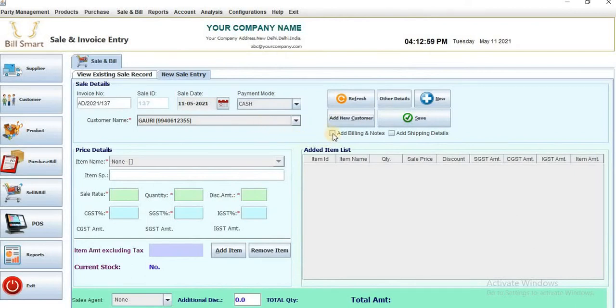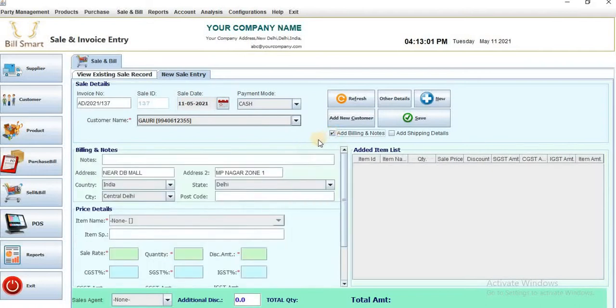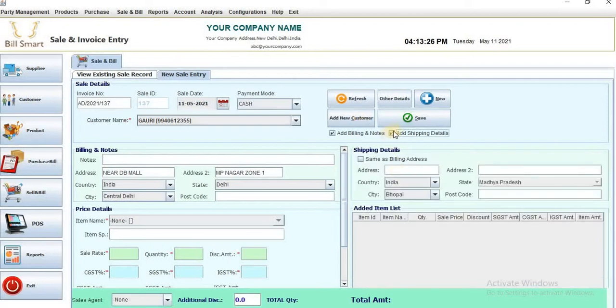Clicking on this add billing and note section, if you want to write any message, you can write it in the note section. This is the customer address. This is the billing address. If you want to give the shipping details, click on this add shipping details. You can give the shipping address. If the billing and shipping addresses are the same, then click on this same as billing address. So the billing address will automatically come on the shipping address.